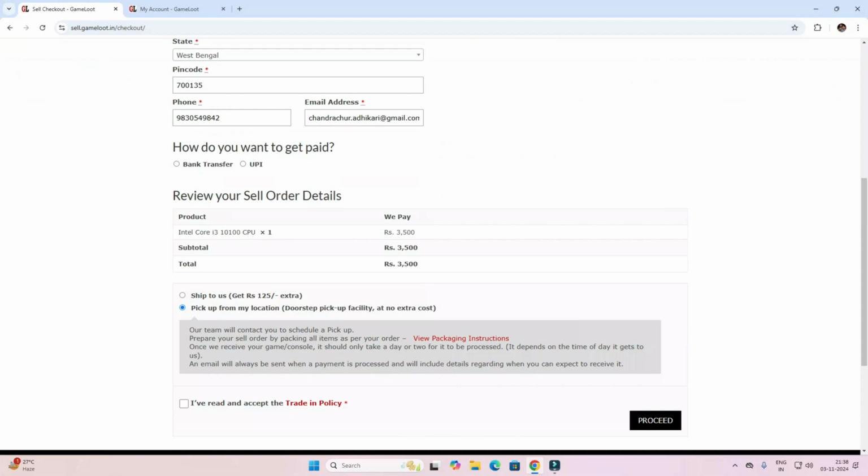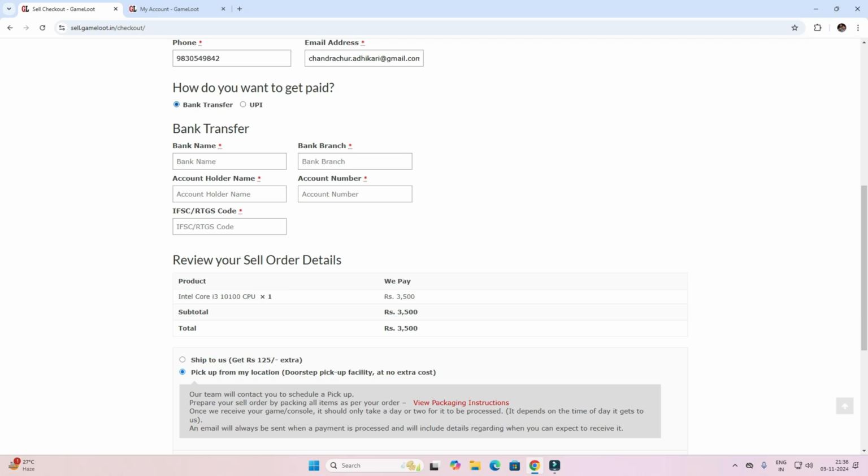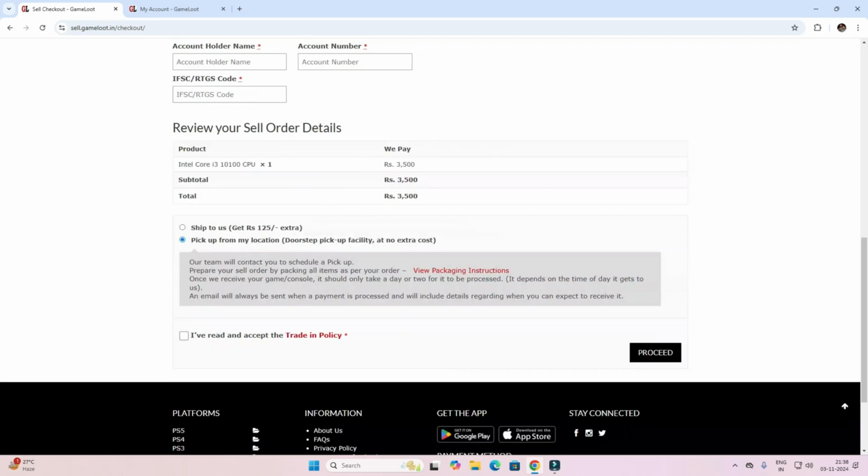Then sale checkout. In the sale checkout option, you need to provide all your details. Then you need to provide your bank transfer details, as you are not going to take store credit. In shipping, you have two options. You can ship it your way, and they will provide 125 additional, or you can choose pickup from my location, a doorstep pickup facility at no extra cost. I am choosing not to take much hassle on this shipping part because that 125 is not very much.